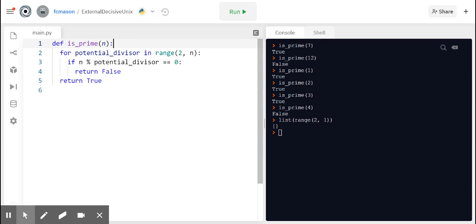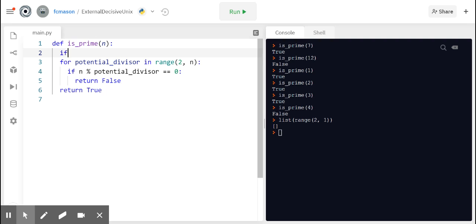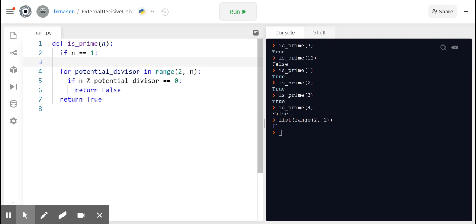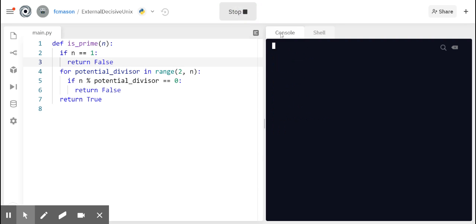Well, how do we handle this? Here's a cheap way out. To simply test whether our number is 1. And if it is, we return false. And the function works for all other values, so this should be good. Perhaps you can come up with another more clever way to do this, but this ought to work. That is one way to handle edge cases, just test for them explicitly. So is prime 1 should now be false, is prime 2 should be true, 3 should be true, 4 should be false, and so now I think our function is correct.